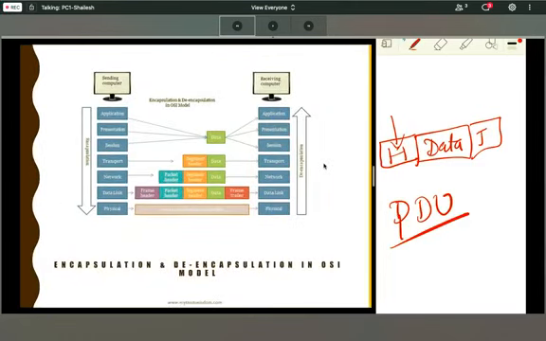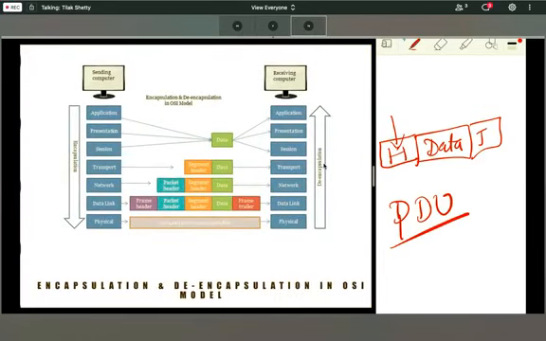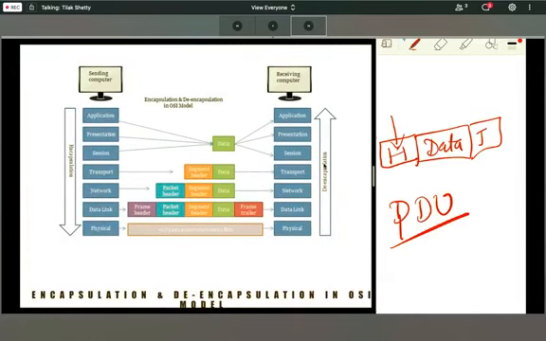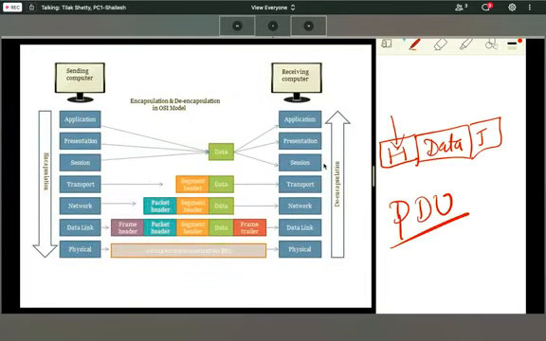Can you maximize the screen? No problem, I can maximize it. Now it's fine. Yes, I can see it. Great.